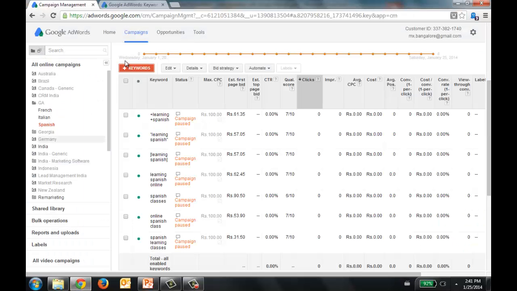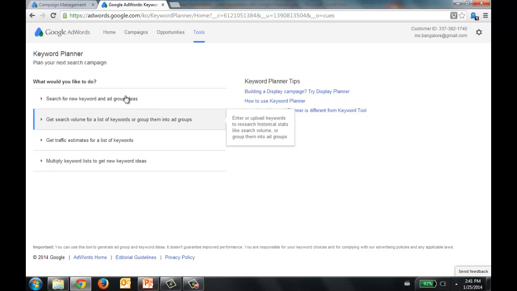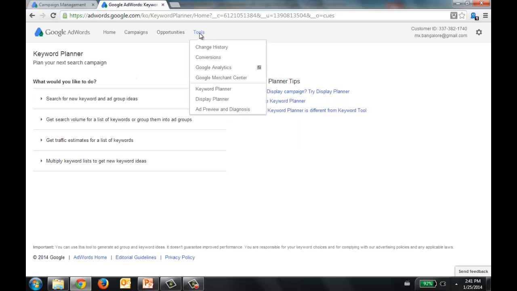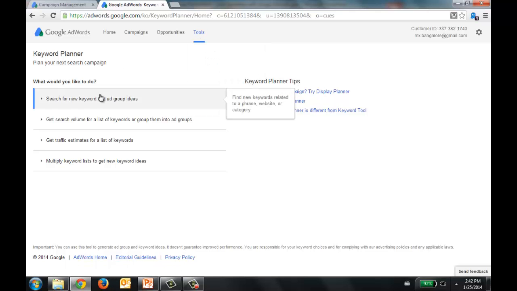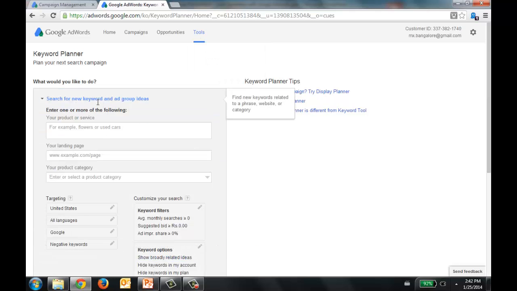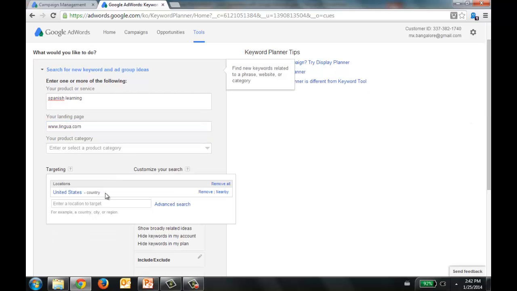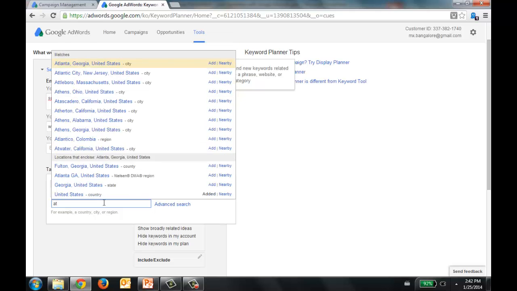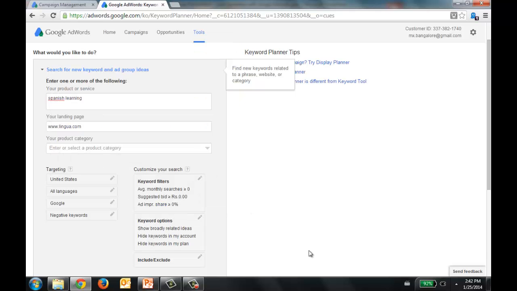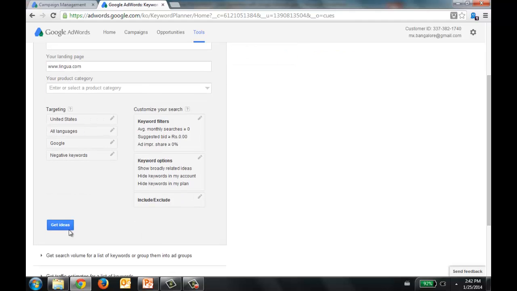So let's just look at the AdWords here. If you go to the tools section, there is a slight change in the UI very recently. You can see there's a keyword planner. If you click on that, this is where it is going to bring you in. Let's say you want to search for Spanish learning, and we can say Atlanta. I'll just leave it like that, and we will say save, get ideas.